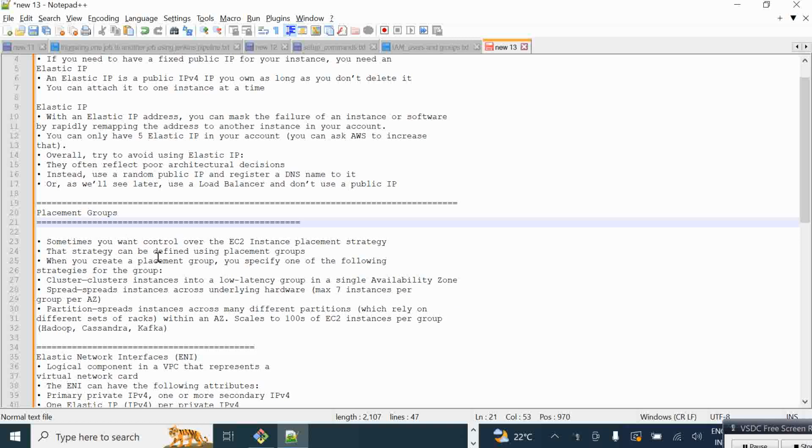Just see my screen. There are some points I have added. I will read them and explain why we are using these placement groups. Sometimes you want to control your EC2 instance placement strategy. That strategy can be defined using placement groups. When you create a placement group, you need to specify one of the following strategies for your group.